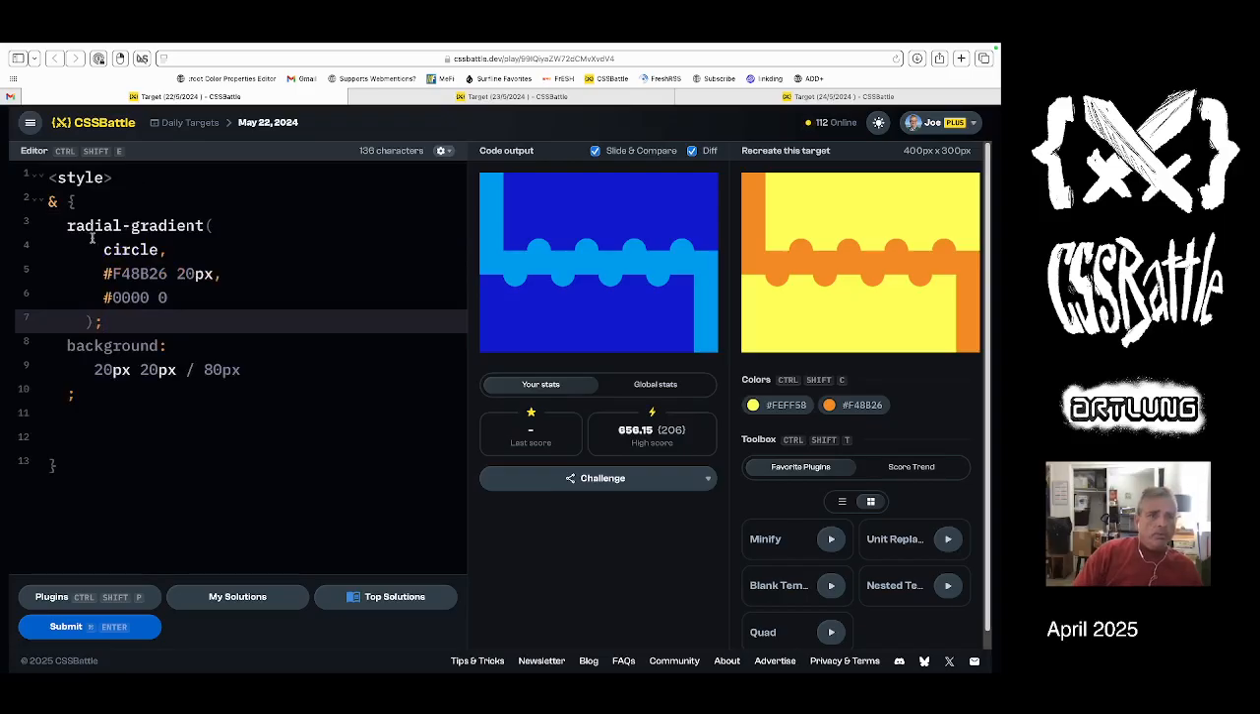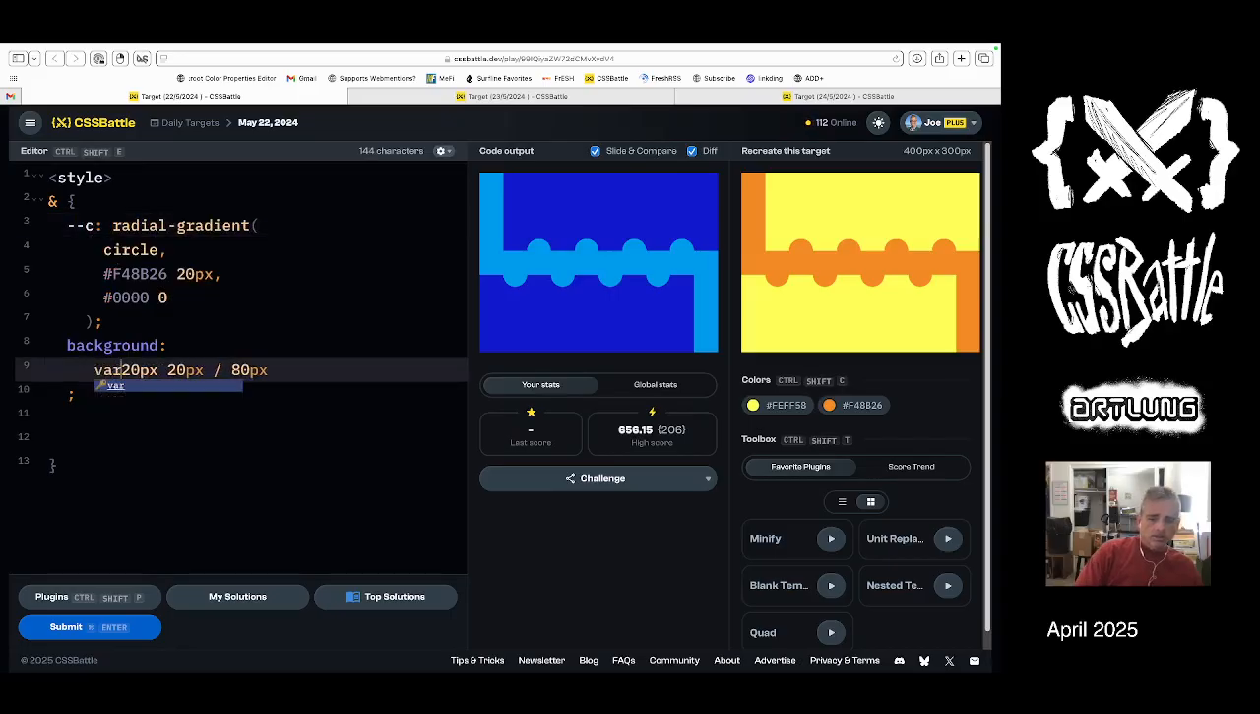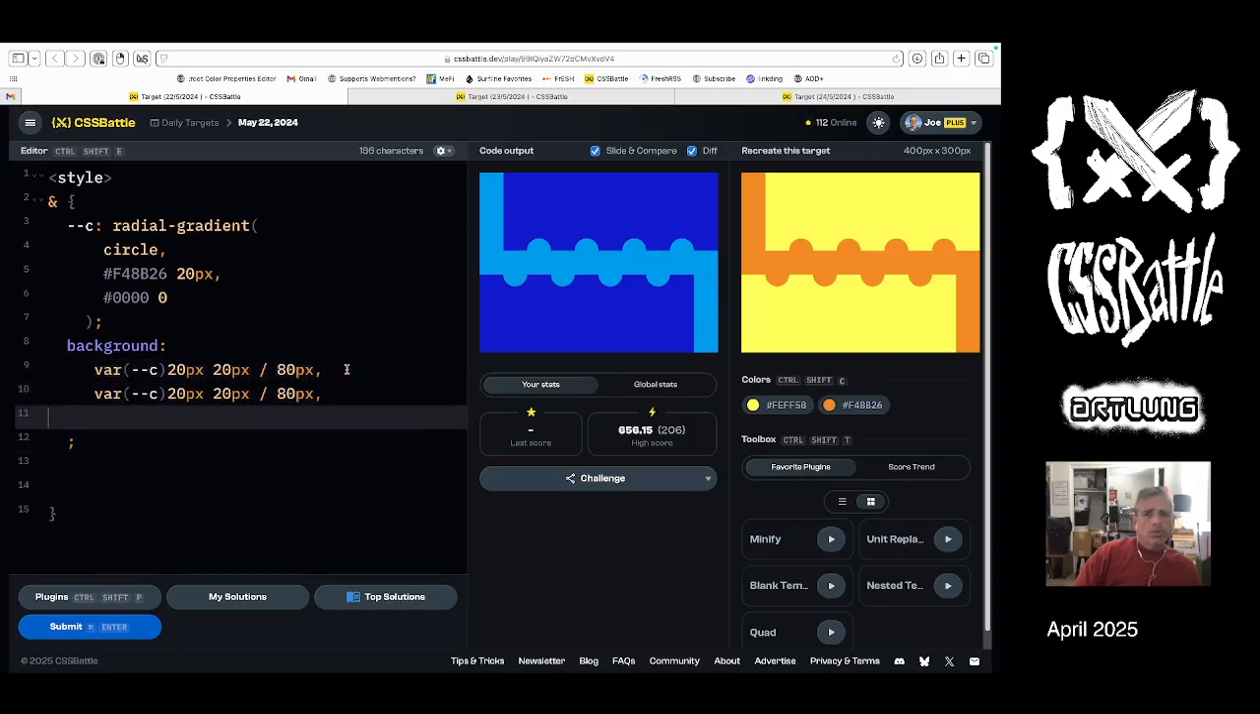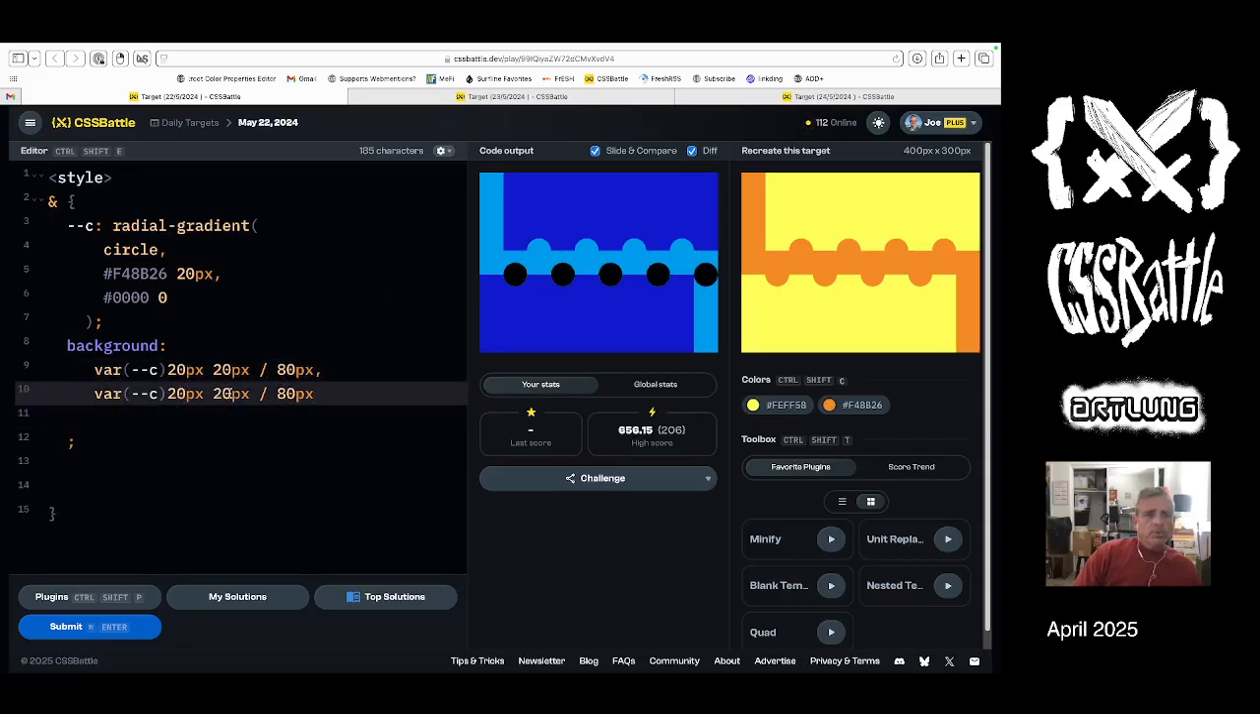Have this be a variable, and this is the circle. So dash C is this. So if I do var C, I get that. And then let's do another one. Var C, and we don't need a trailing comma. And then let's move that. What happens if we just do that?